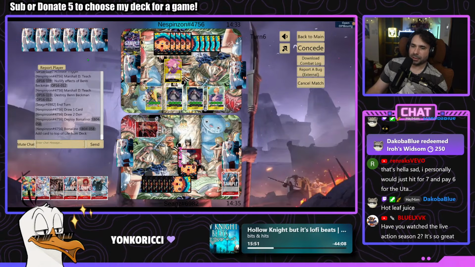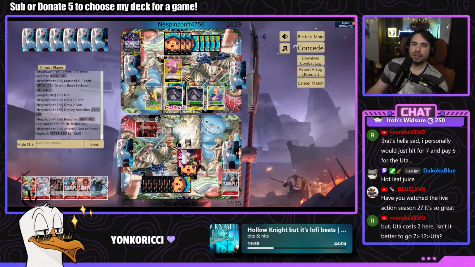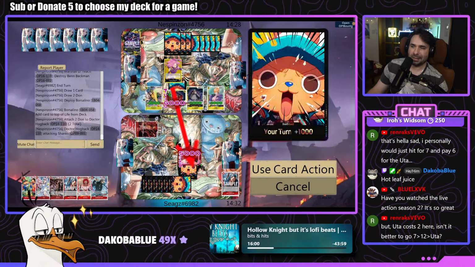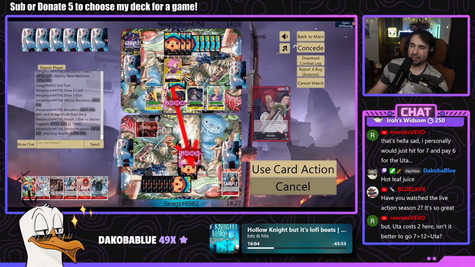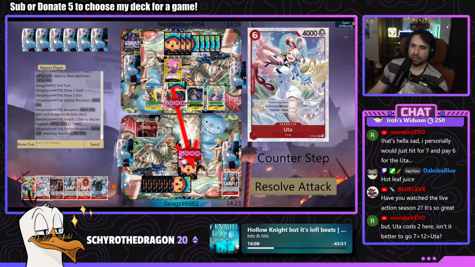What are we doing here? Double Borsa? We doing double Borsa here? But Uta costs 2 here. Isn't it better to do the Uta? I guess we could have played Uta out, huh? That is a good point. We could have just played Uta out here.